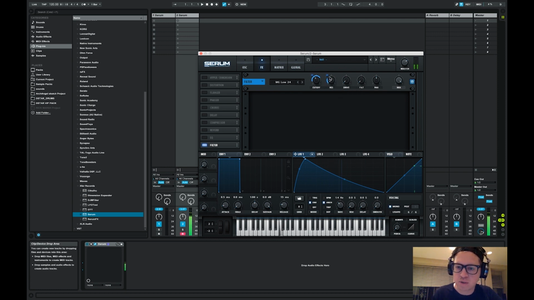And that kind of perks it up a little bit. If you do too much, though, it kind of takes away the body of the sound. And then you can also add a little drive. And that's pretty much it.